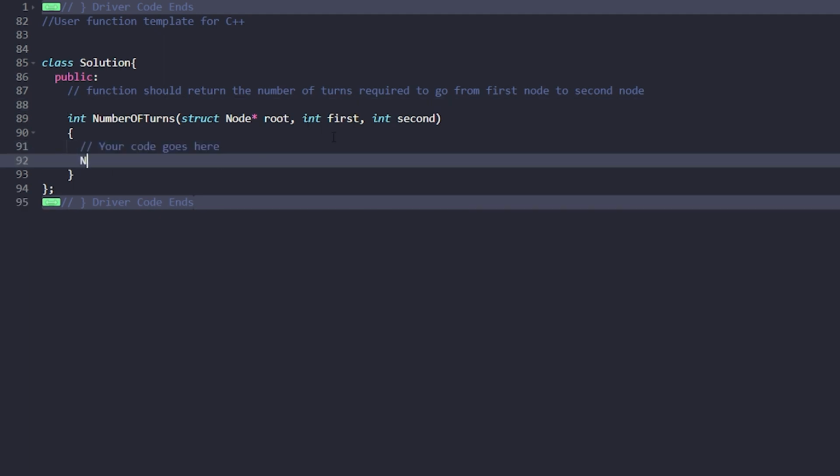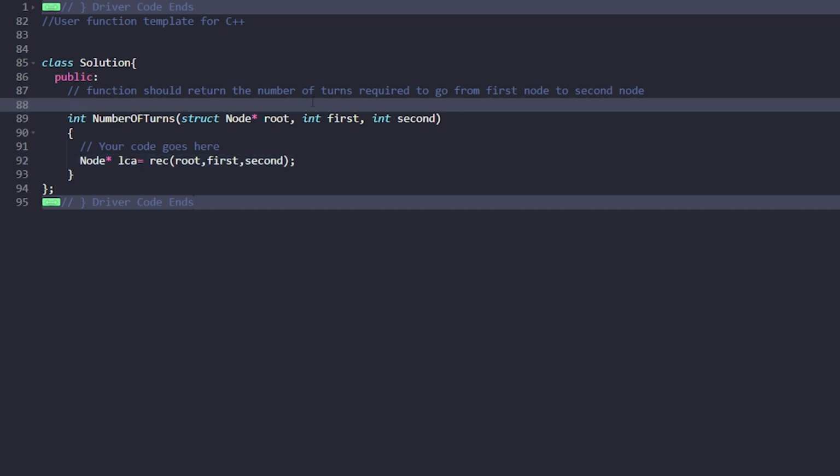I'll first of all find the Node star, let's say LCA, and for that I can write a recursive function. In this function, I'll first of all pass the root. I'll pass the first node and I'll pass the second node. After this part is done, this recursive function will return me the LCA for the current binary tree, that is the Node that is the LCA. So this return type will be Node. I'll write the recursive function.